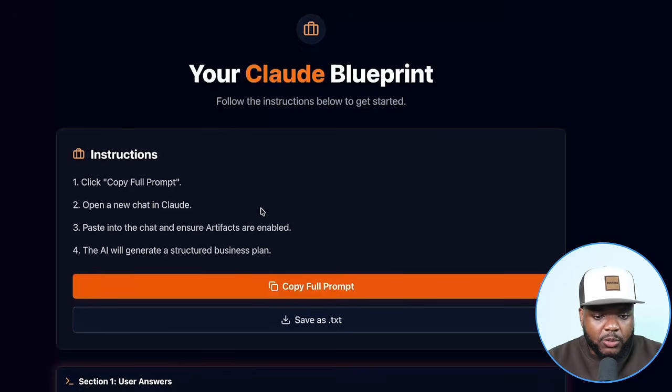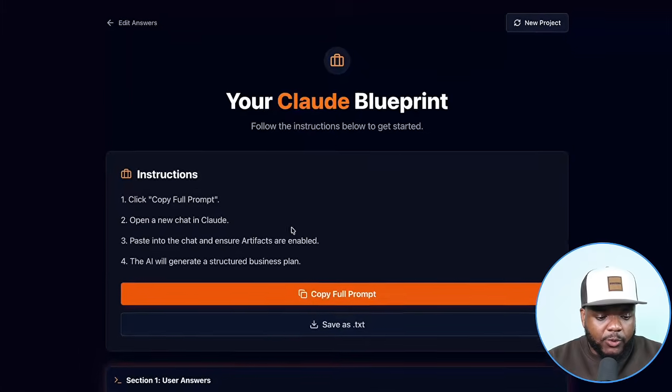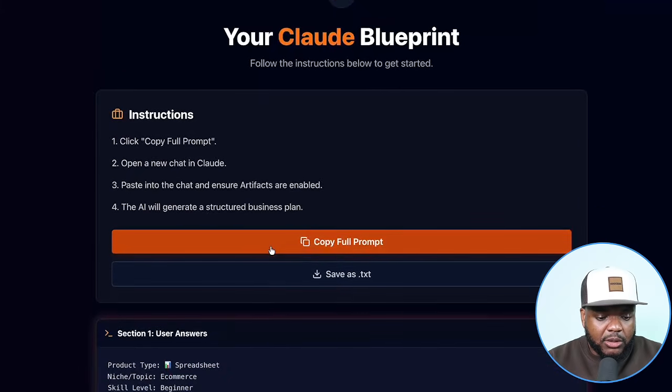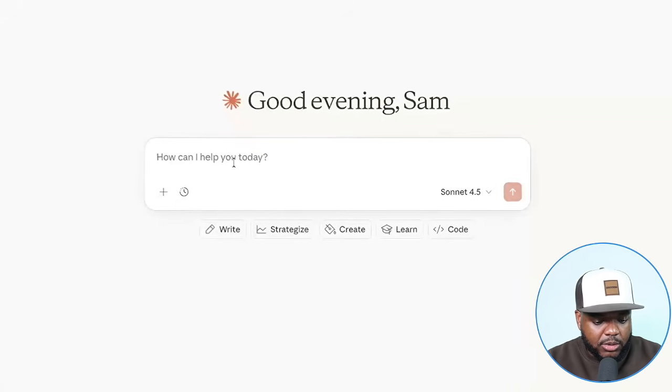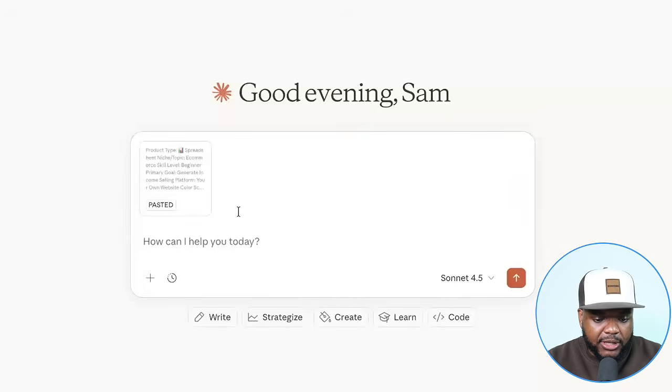What you can do with this prompt maker is create an account. Right now you're going to be able to create an account for free. The reason why you would want to do that is because you're going to be able to keep a history of all of the different prompts that you make for all of these different AI tools. So what I'm going to do now is click on copy full prompt, go back over to Claude, and paste the entire prompt in there just like that. And this is how it's going to come back.